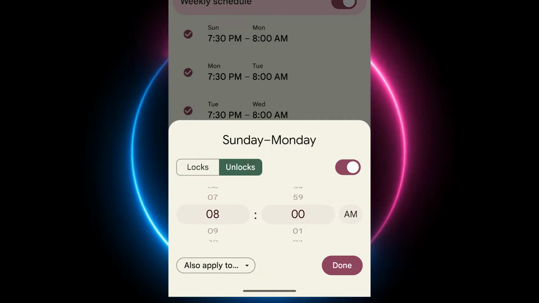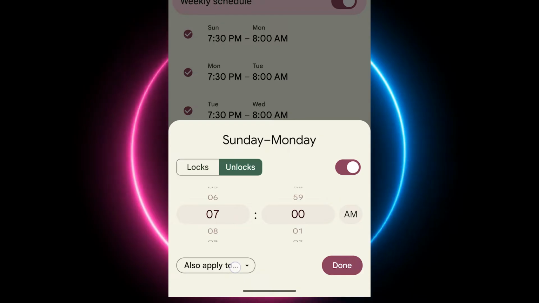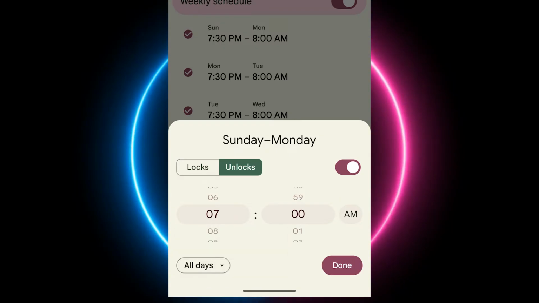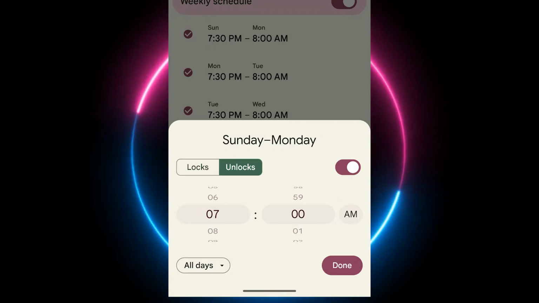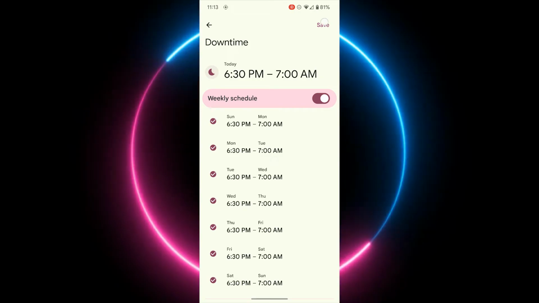Next, tap on Unlocks and set the time you want the device to unlock in the morning. To copy this across all days of the week, tap on Also Apply To and choose whether you want this schedule to apply to all days or just school days, which is Sunday through Thursday. Tap Done and then the Save button, and then the arrow to go back.